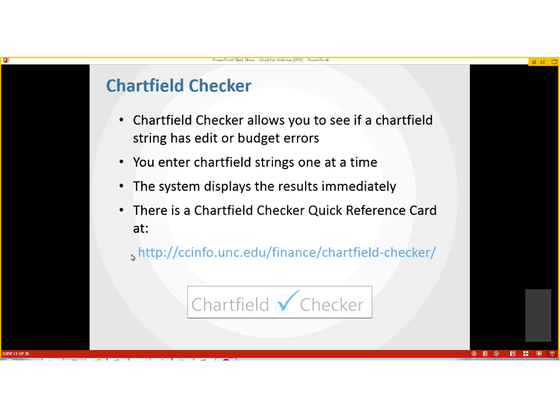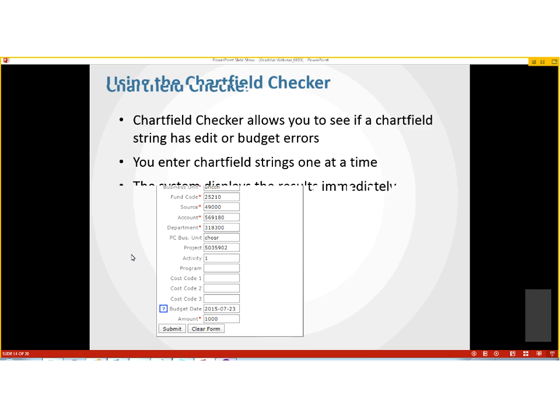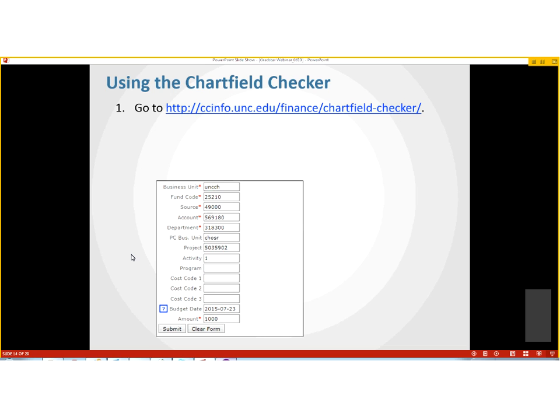The training team has created a quick reference card. I've got the link to it here. I've also got some other links, including this one on the reference page at the end of this presentation. So it's just a handy tool to know what all the fields mean and things like that. But I'm going to walk through the chart field checker here and talk about how it works.